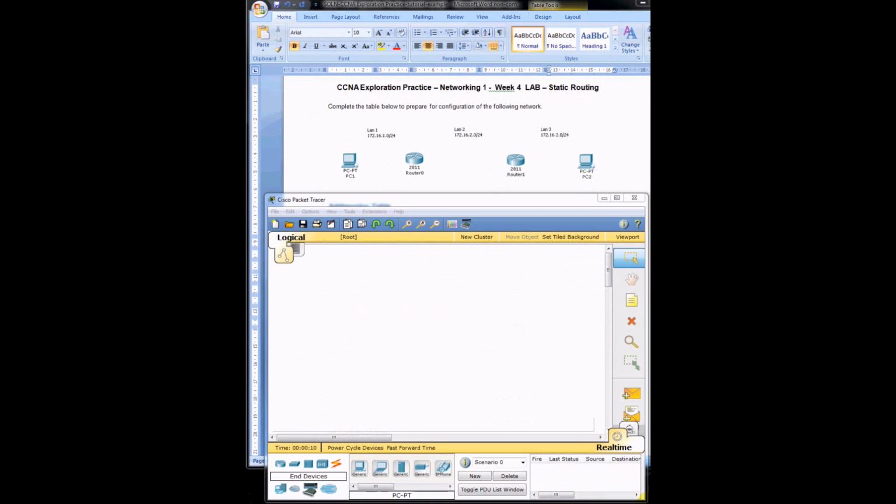Our next step is to open Packet Tracer and to start to build our network. We're going to select components first. We're going to take our first router, which is a 2811, insert that. Take a second router, insert it here. Look for our end devices. We'll take two PCs, insert them here, and a final PC, insert it here.